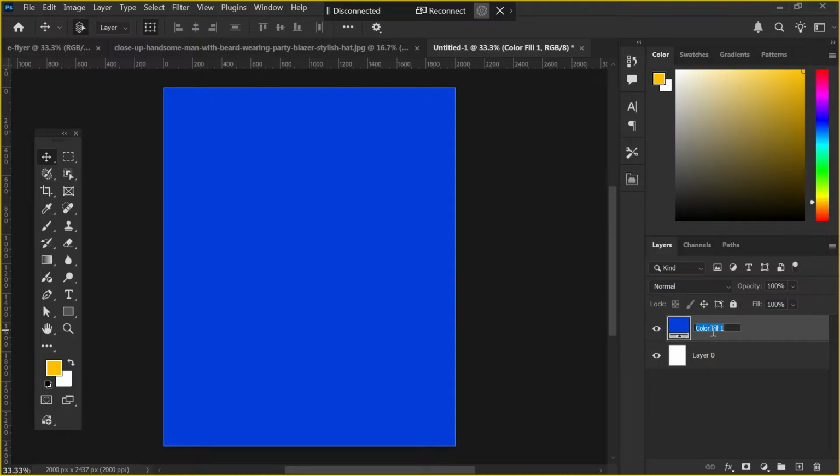Then let's call this one background, and I will lock it. Then delete this one. I don't need it. I'll head over to my file, then place an image.